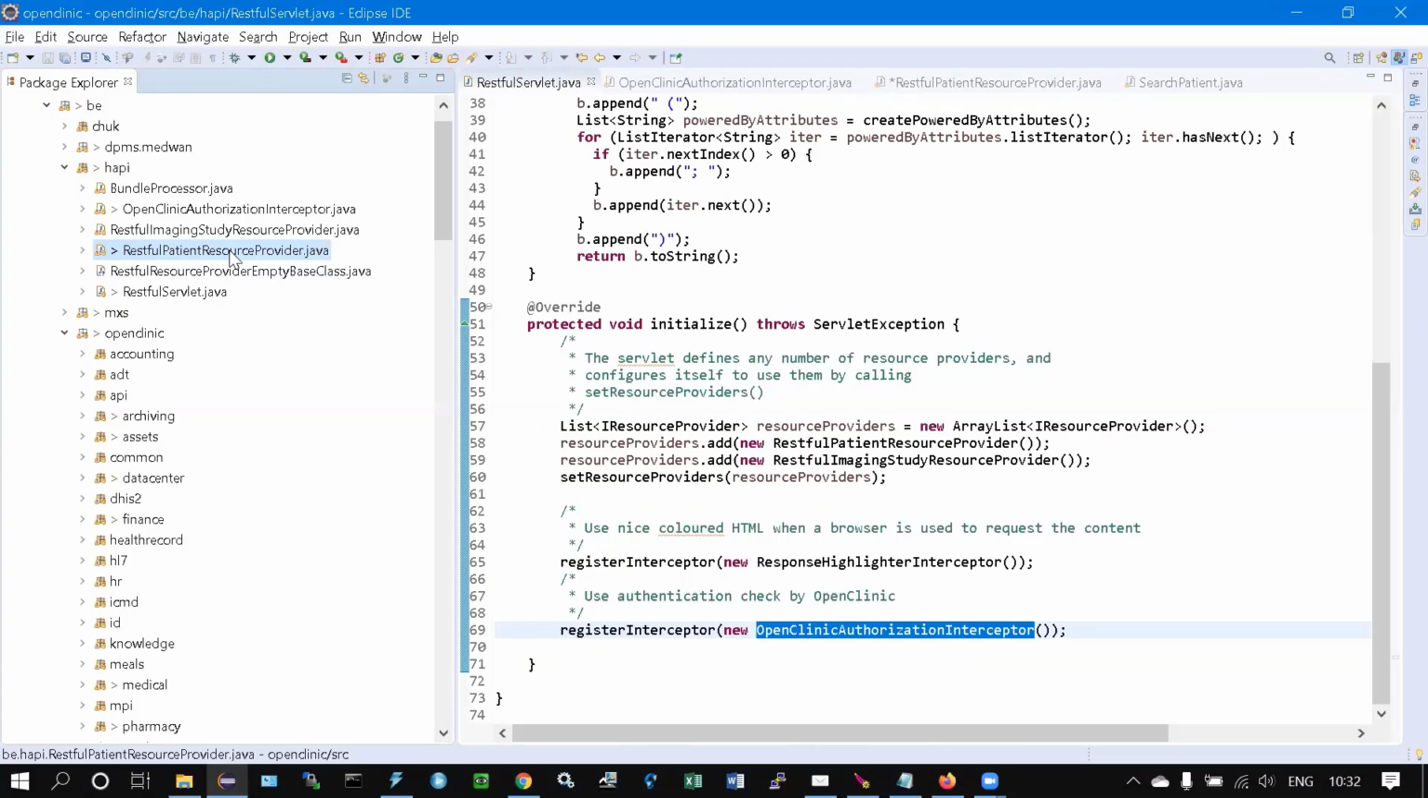So for a read operation, I will just transform internal OpenClinic data into an HL7 resource. For the find operation or the search operation, I will create a list of resources. It will be empty in the beginning, and then I will fill it up with all OpenClinic resources that are matching the search criteria. And of course, these OpenClinic resources will be transformed into HL7 FHIR resources. So this part is really not difficult.